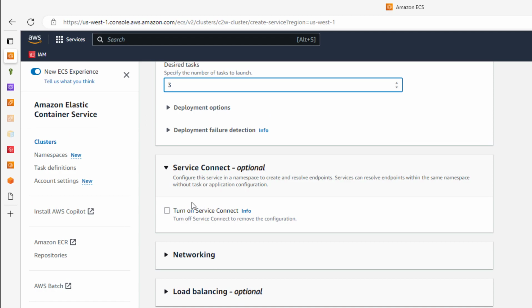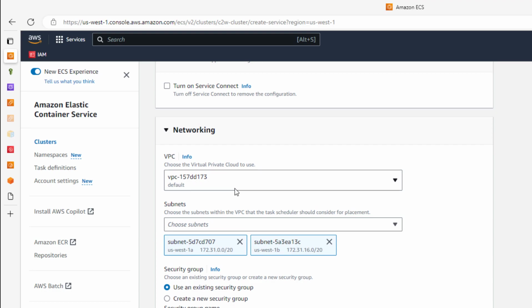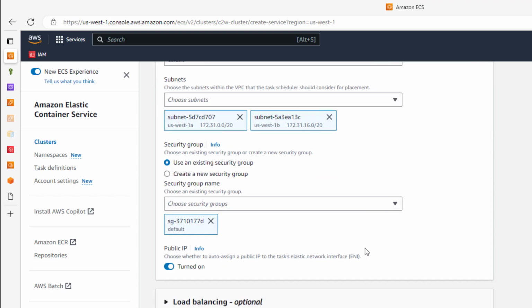But here are a few things we have to pay attention to. One is networking. This is again important. Remember when we created the cluster, it gave us the VPC and subnets. So just choose those default ones, and later on we can play with these things. Use an existing security group. So this is again a security group.